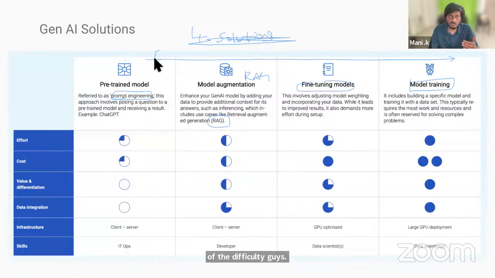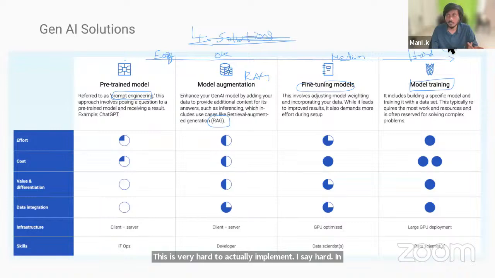This is the easiest. I'm not saying prompt engineering is easy. Actually, it is easy, but compared to others, it is much easier. This is okay. This is medium. This is very hard to actually implement. When I say hard, I mean in terms of time and in terms of money, this is very hard. This is medium. This is okay and this is okay.